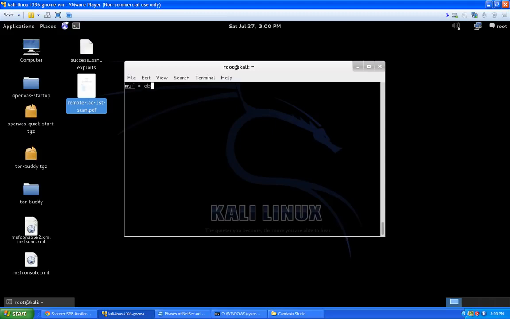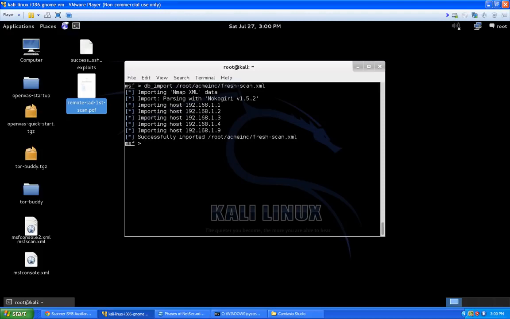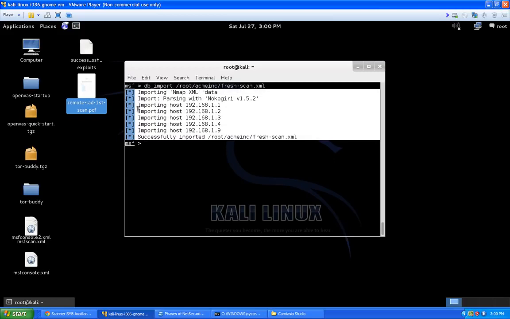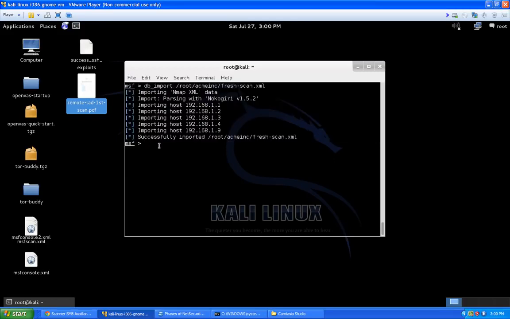First, what we want to do is the DB import, because we want to import our Nmap scan that we did before, right? So it's db_import and the path to where the file actually resides. So that's root, and then Acme Inc., and then that was freshscan.xml. Just hit enter after that, and you can see that it's importing all of our hosts for us here. Now, again, we're going to have to go through and remove some of these hosts, because I know a couple of them are, like, 1.1 is the router again, and 1.3 is this machine that we're working off of here.